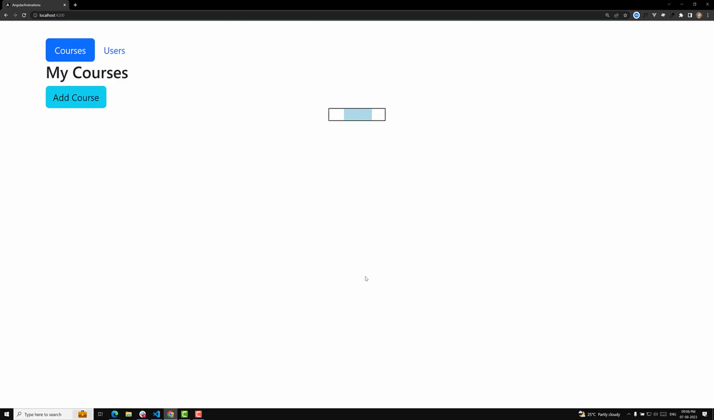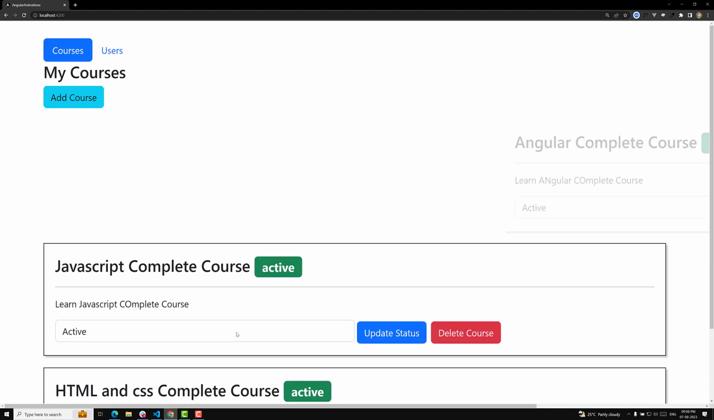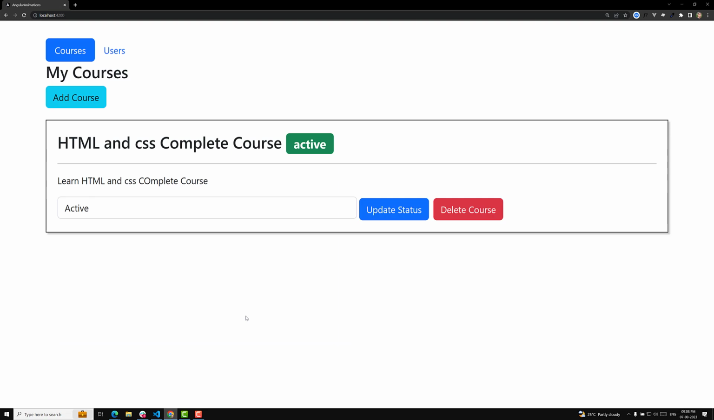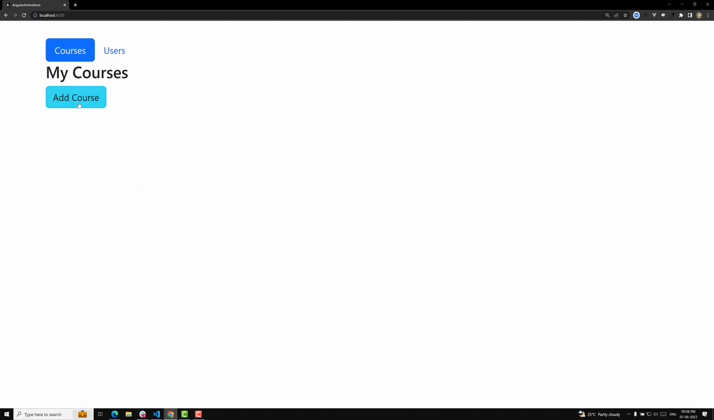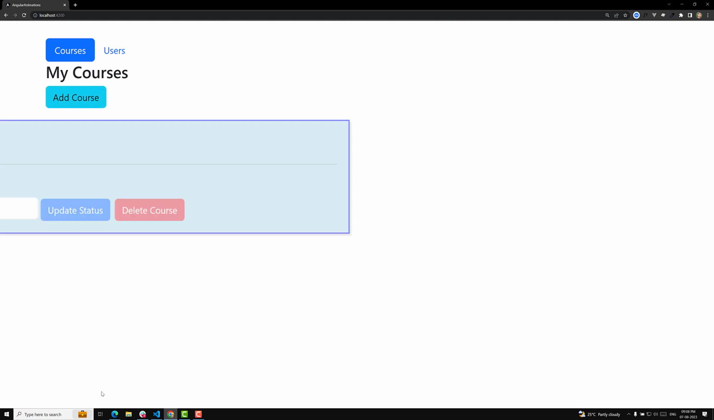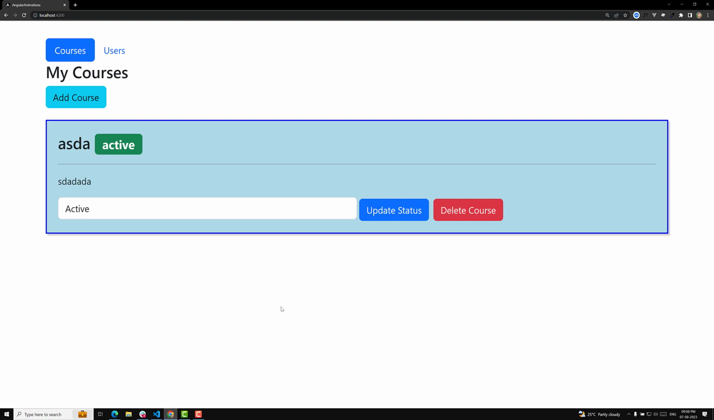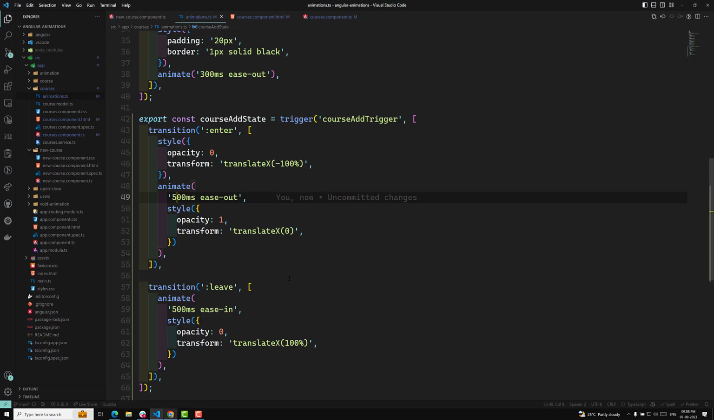So here when I try to refresh this page, automatically everything will be coming, and I will click on the delete course, everything will be deleted. So this is how we will be doing, right? So you will be able to see it like this. If I try to add a new course here, select status, and we will be able to add a new state. And if I click on the delete, it will go away. So this is a simple animation which we have done now.